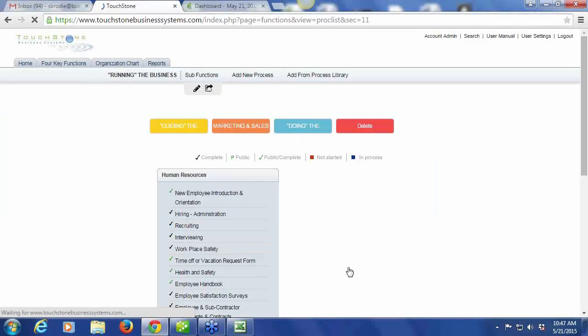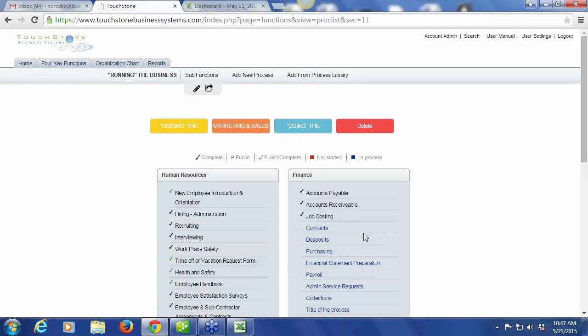So that's the color coding. It lets you know, is there something in the process? If it's red, there's not. If it's blue, there is. And then when you're finished with it, you can turn it black.